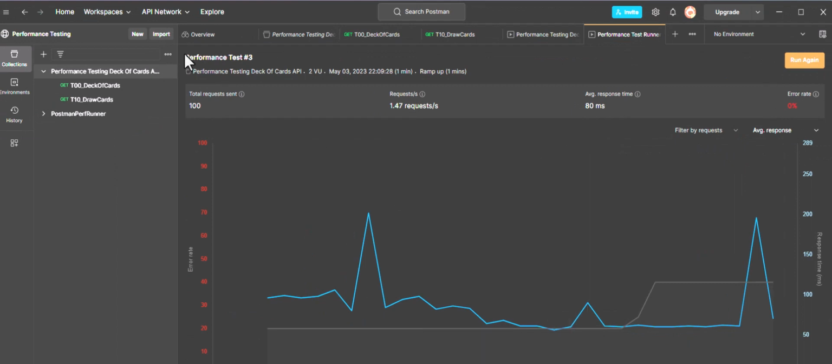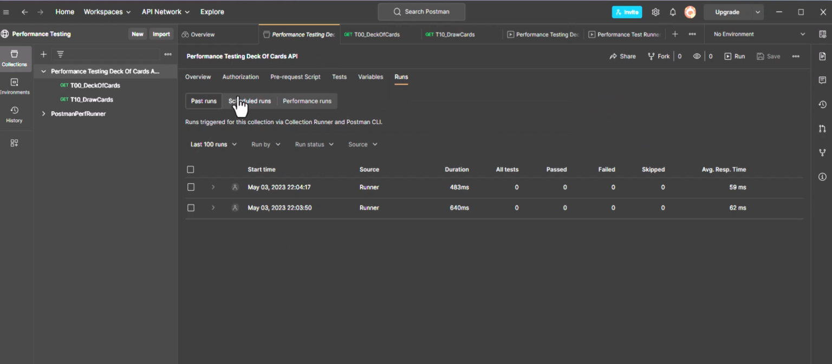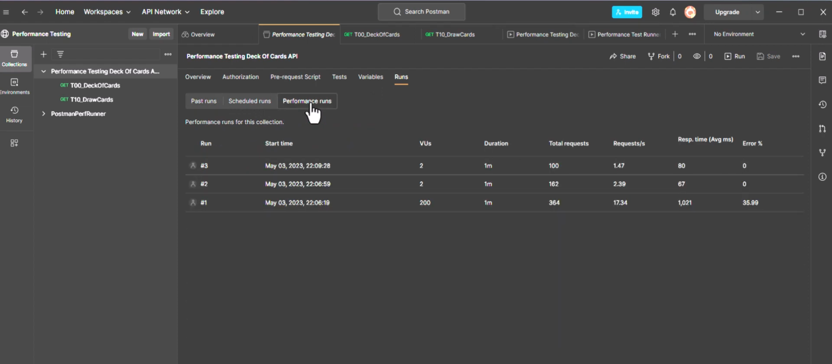To view that, just double click on your collection. It will take you to this particular page. And here, click on runs. Here it will display the past runs, scheduled runs, and performance runs. So just click on the performance runs. And here you can see run 1, 2, and 3. Run 1 we stopped in between because of the high number of virtual users. But here you can see run 2 and run 3. So here you can just navigate.